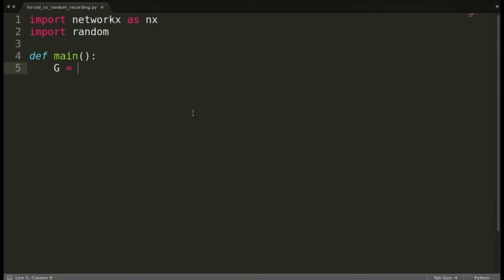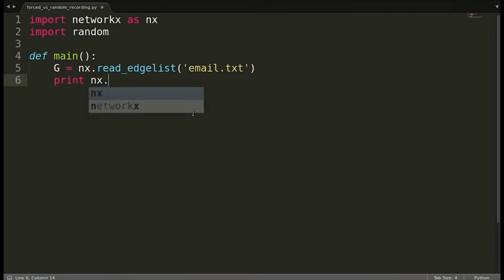Let me read that network. nx.read_edgelist email.txt. Okay, I've kept this in the same folder where I have kept this file. And then let me print some details about this network. So I'll write nx.info so that I get the basic statistics about the graph. Let me call this function.